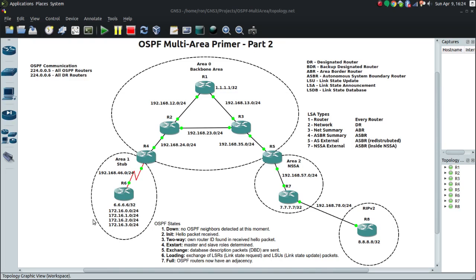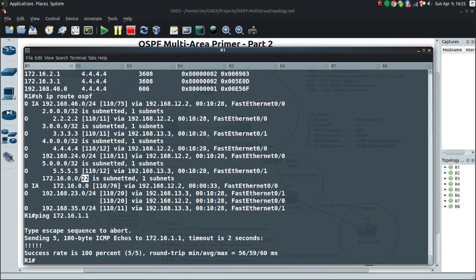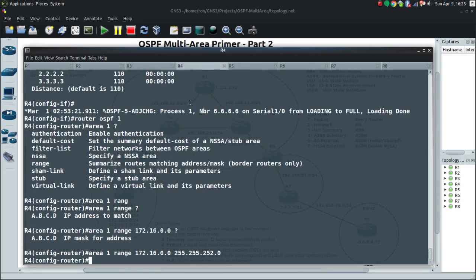And so making this a stub makes sense, as opposed to if we had another link out here that could possibly get us back to here. We wouldn't necessarily want to make this a stub, because now it might become some type of transit for another area, and that would cause real issues. But in our case, we have a single link out of area 1, so it makes sense to make area 1 a stub.